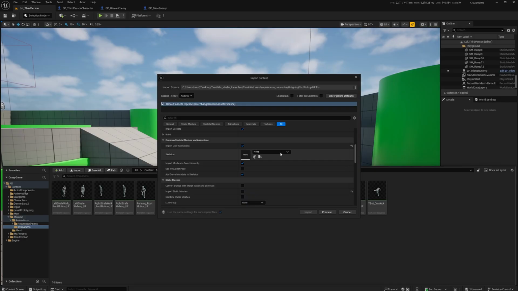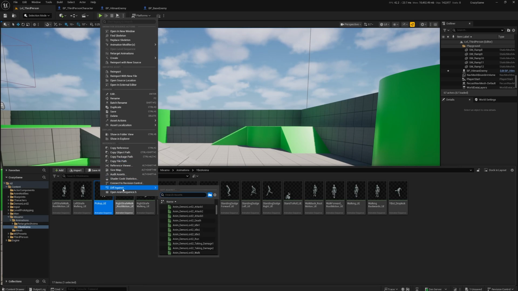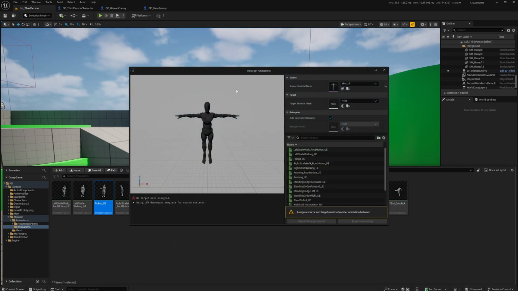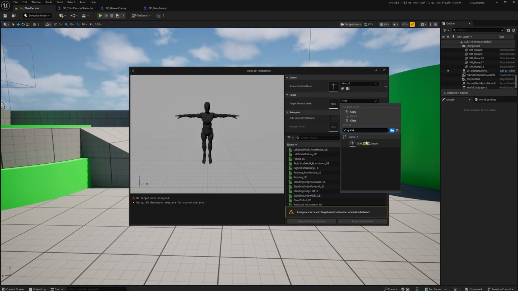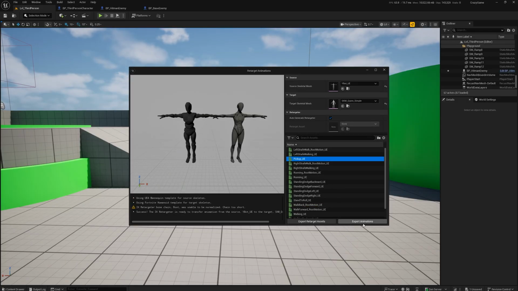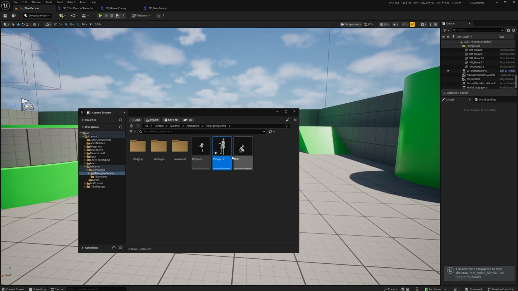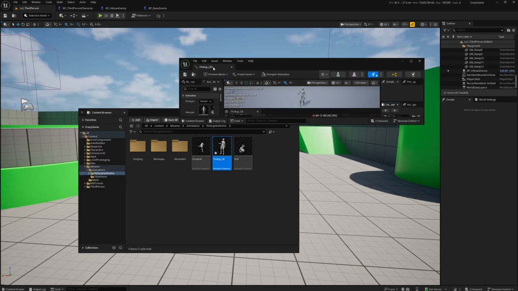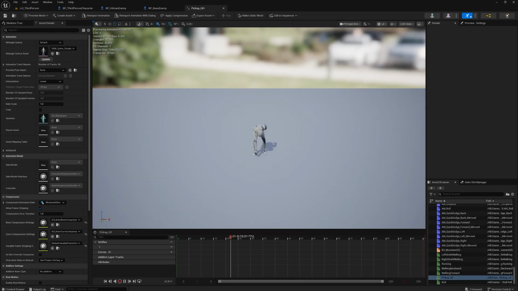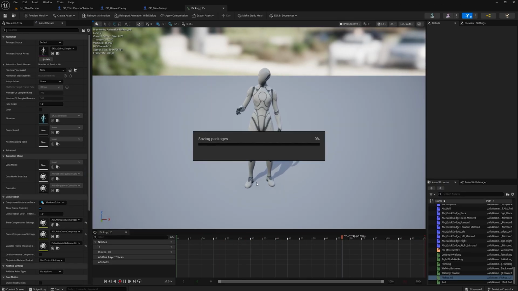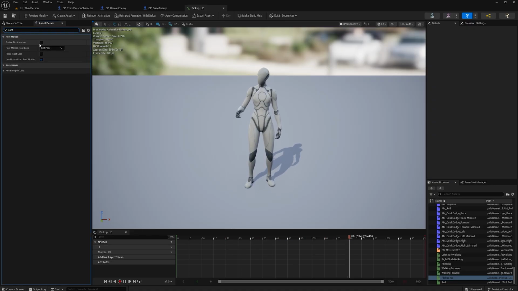I'll map this to my Ybot skeleton, and I will retarget this to my Quinn skeleton. So it was called pickup UE. I'll export this animation and I'll put it in my retargeted animations folder. Perfect. Let's just check it out to make sure everything looks okay. Perfect. Okay. Going to enable root motion on this, I think, because I don't want the character to be able to move while they're picking this up.